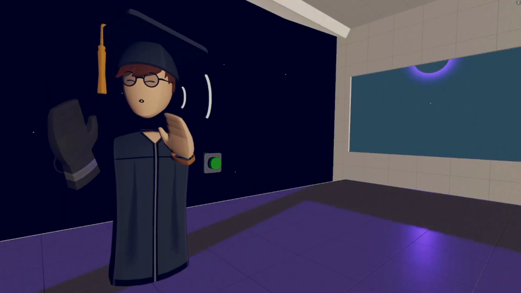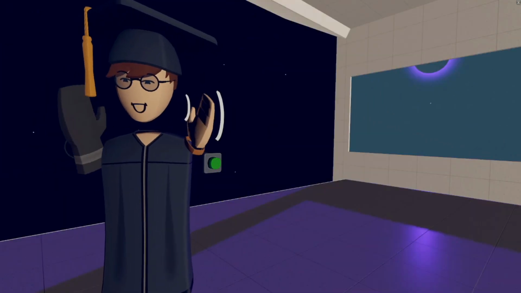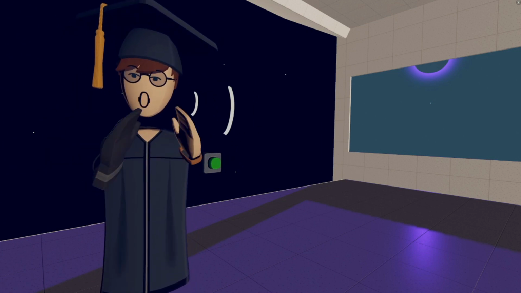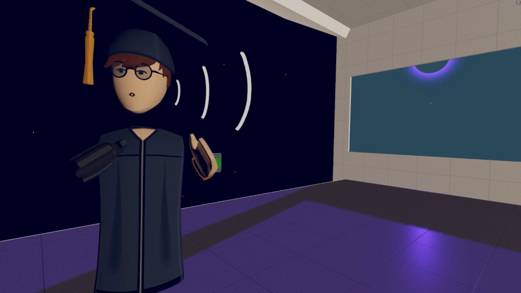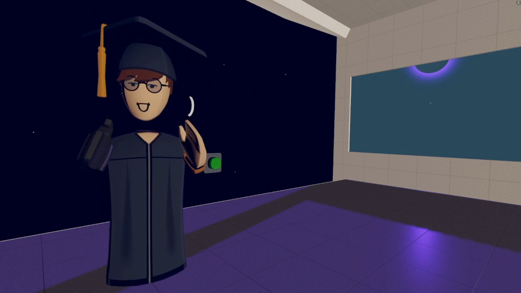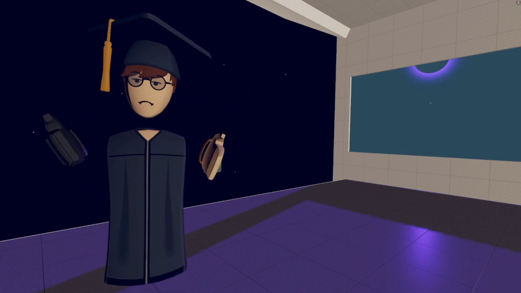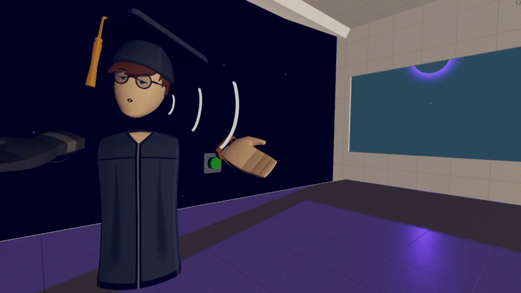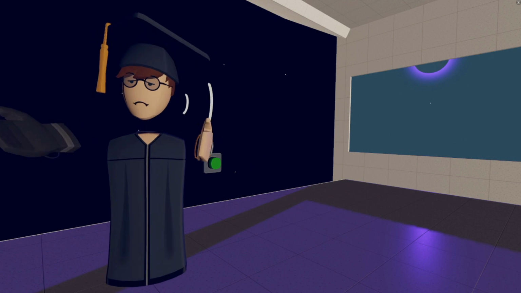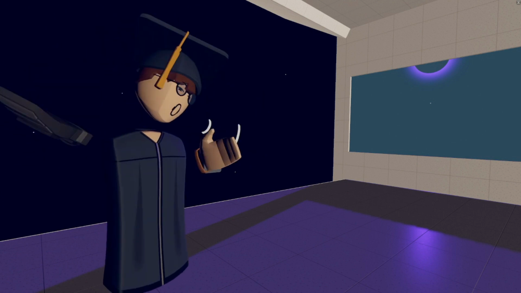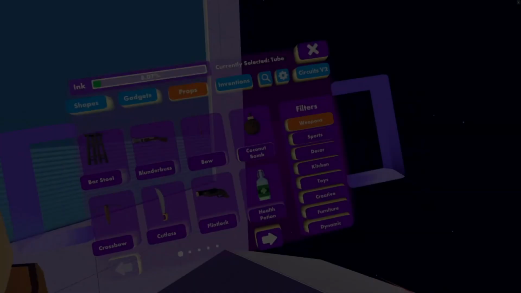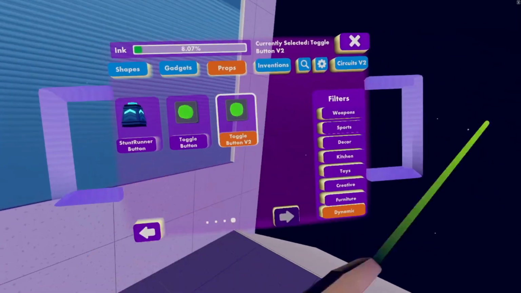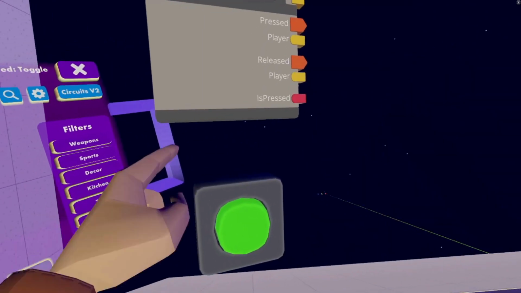Very quickly before we get started, I'm just gonna show you all the gadgets you need, like what it would look like in the final. I'll show you it again at the end of the video when we complete it, but we will get started. To make gravity, spawn in a toggle button V2.